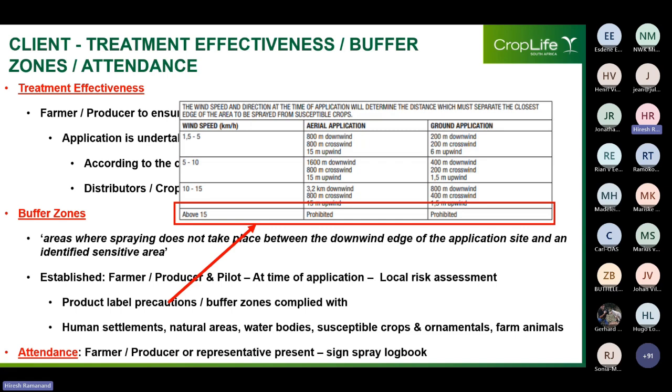Remember, as I said earlier, the farmer producer and aerial applicator are still required to read and follow label instructions in terms of the regulations under Act Number 36 of 1947, which I covered at the start of this webinar.